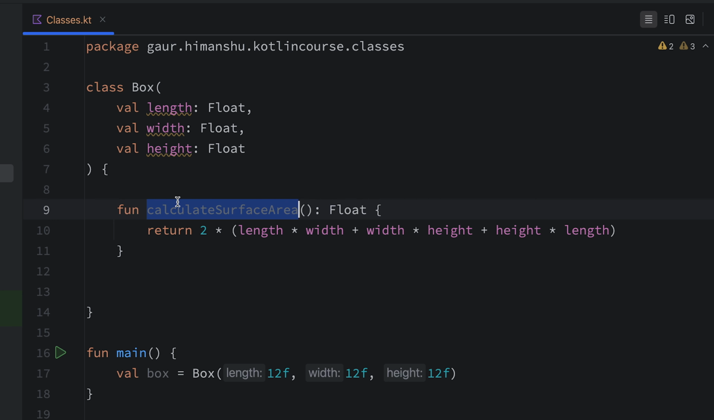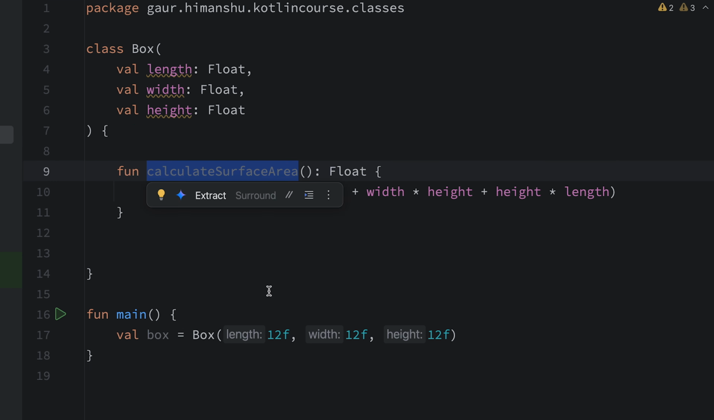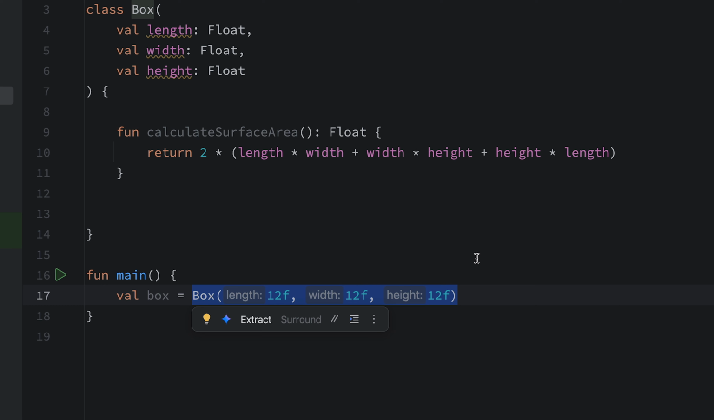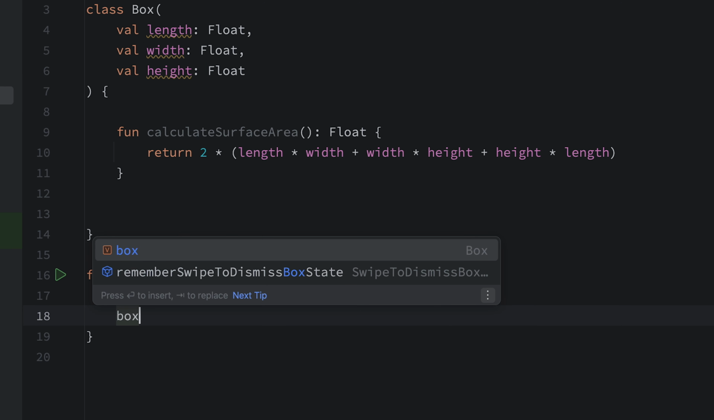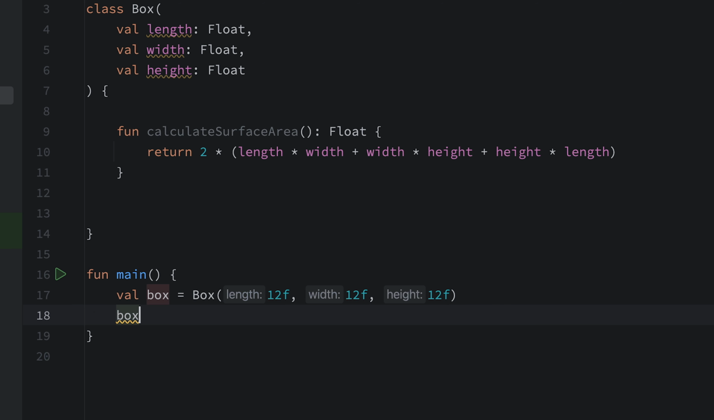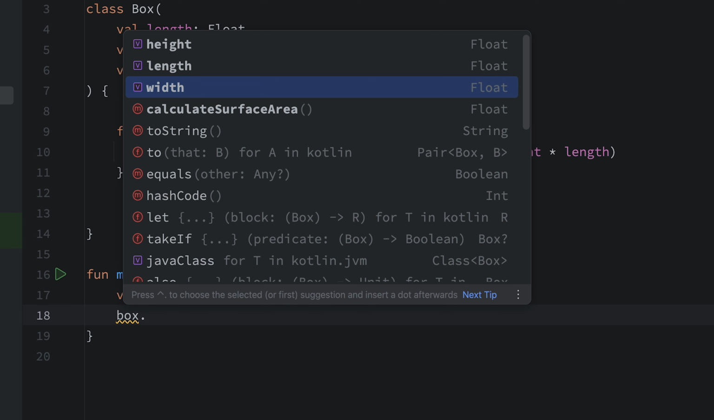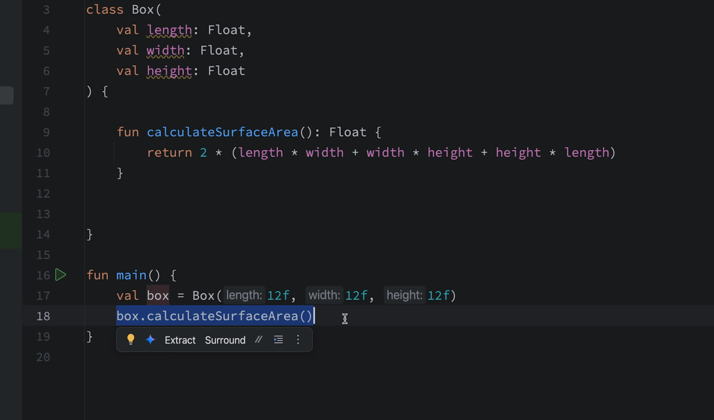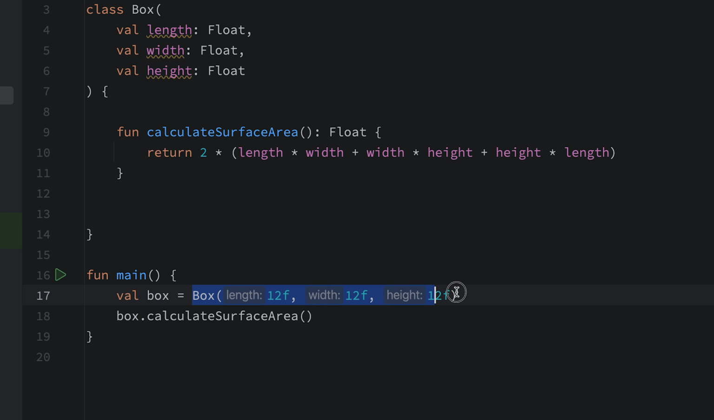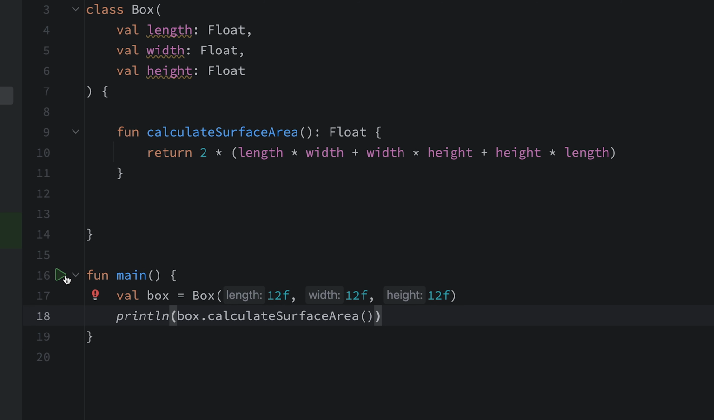Now you can use this functionality to calculate the surface area of this object, or you can say of this box. Let's see how we can do this. For that you can simply use your object reference, which is box dot. As you can see, now we have the functionality calculateSurfaceArea, and this was created by us. Using this you can calculate the surface area. Now simply press enter, and this will return the surface area for this box. I'm going to simply use println here to show you whether it is working or not. Click on this play button.